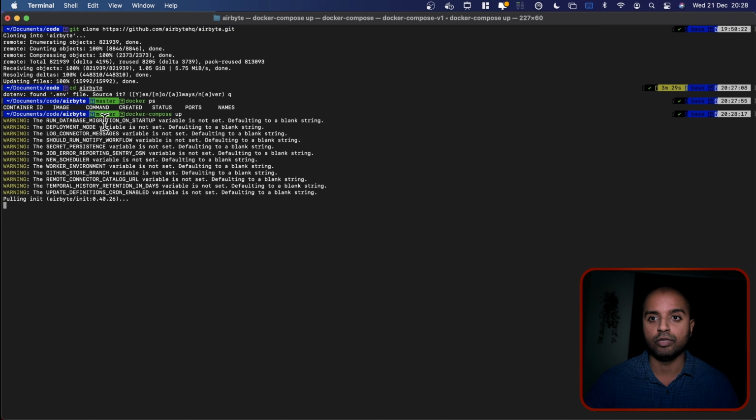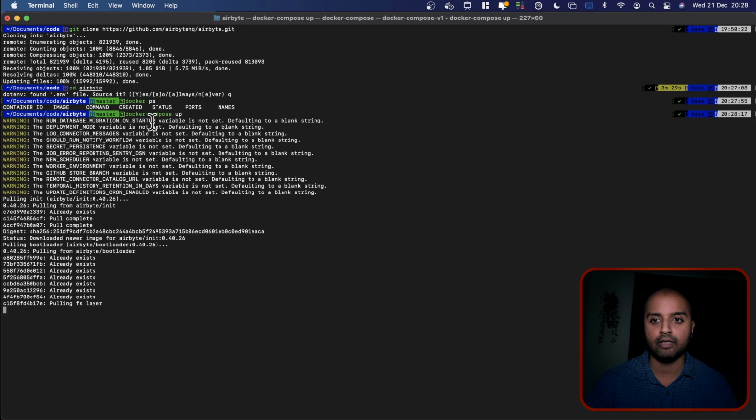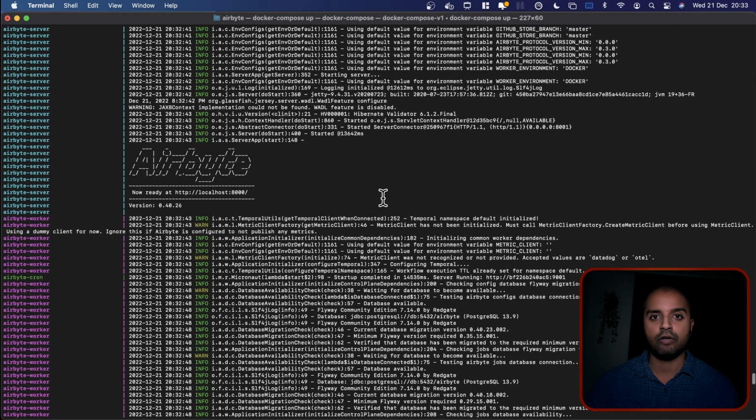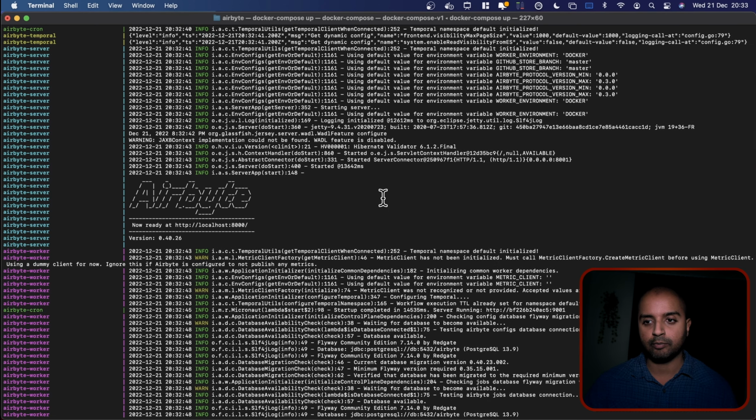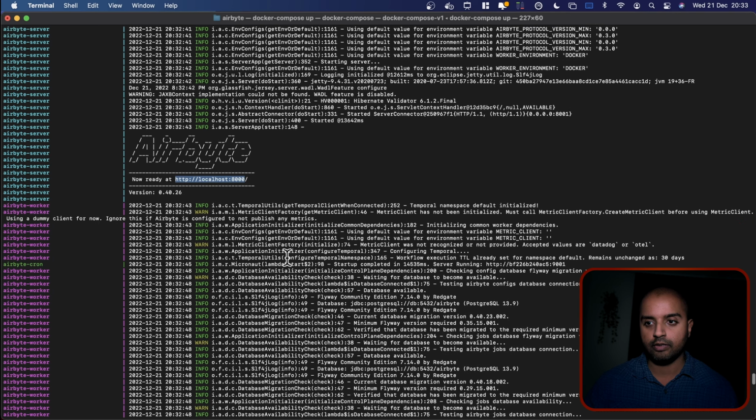And what this will do is it'll pull all the images that are necessary to run Airbyte. And as you can see here, it's downloading all these images. And once it's downloaded, it's going to start this Airbyte application in an isolated environment on my local machine. And we'll use that to move data, or export data, from Google Analytics into BigQuery. So after a while, we'll have Airbyte up and running on a local machine. As you can see here, it says now ready and it's accessible at this URL.